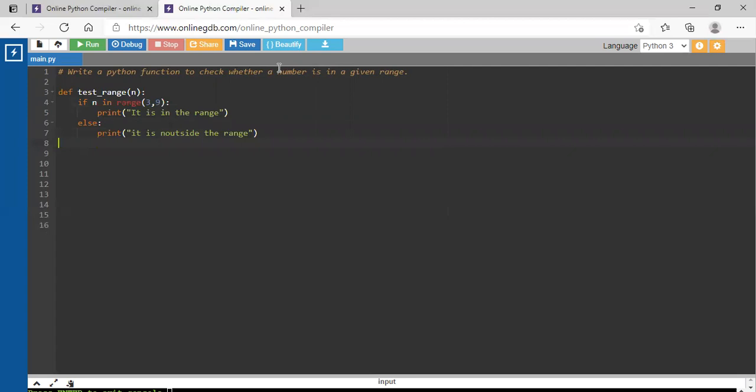Now in the main, obviously we have to call this function. So I just write test range. I will check the number 5. So what this program demands is that you have to check whether the number is in the given range. So in this, you have to apply a for loop with the range function. This range we have already done in the second chapter also. So I just give this range.